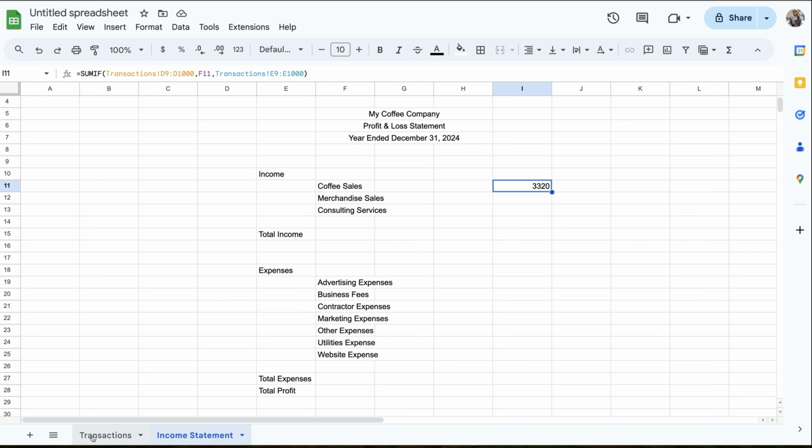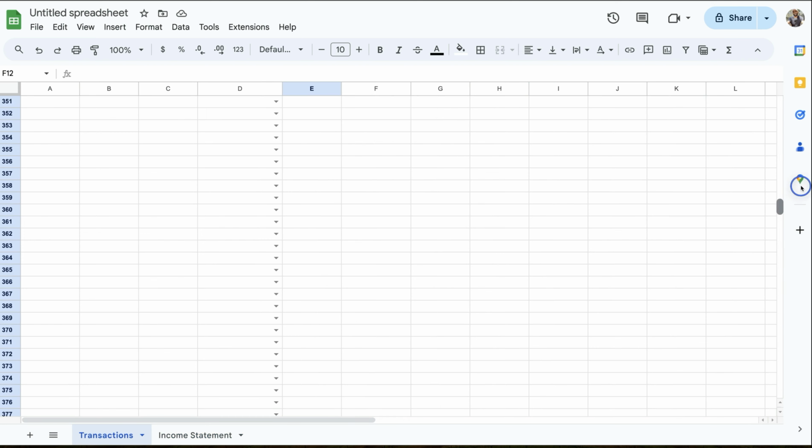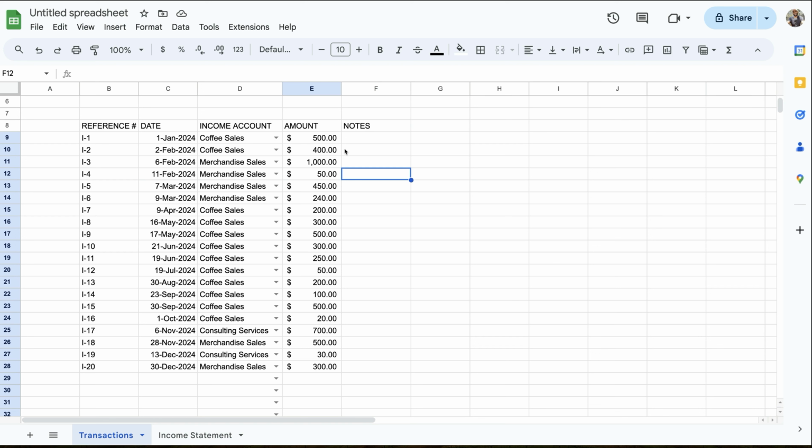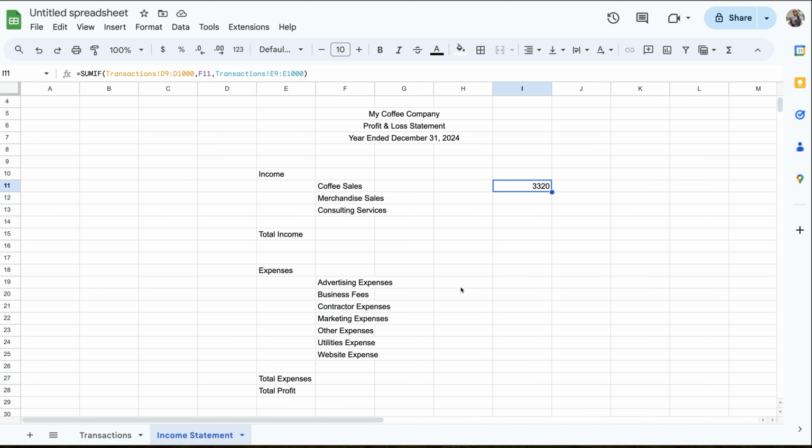So let's just make sure that this is accurate. If we go back to our transactions tab, let's summarize all of the coffee sales transactions. Let's see if this is accurate. So yeah, you can see here 3,320, 3,320. So you basically just need to go in and repeat that process for the other accounts here.